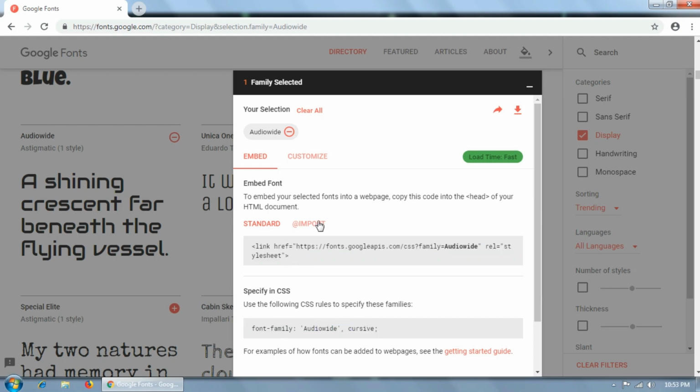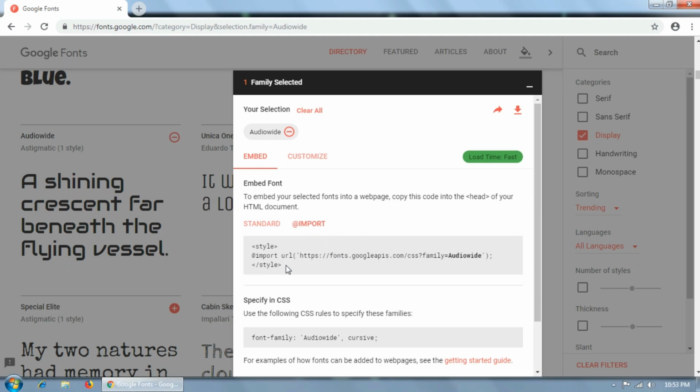This is used for a website, yeah. Or you can import it. Now this is how you import the fonts. Here is how you use it, and here is how you import it.